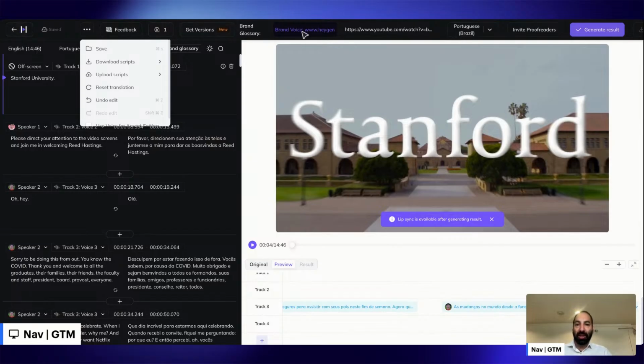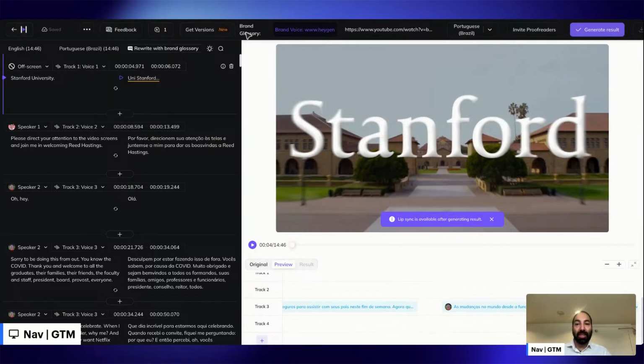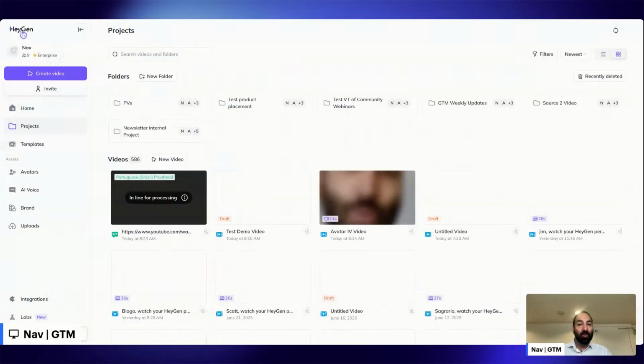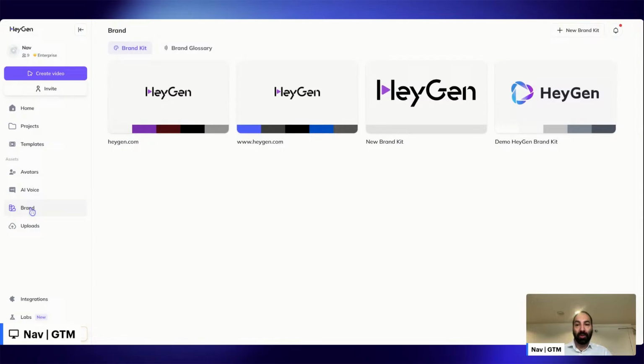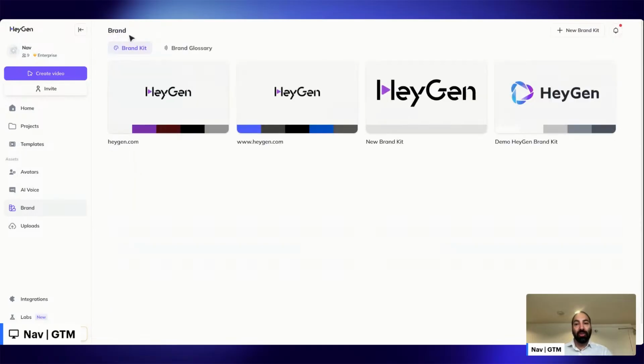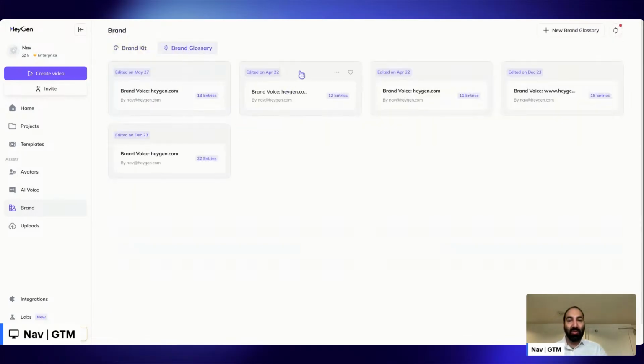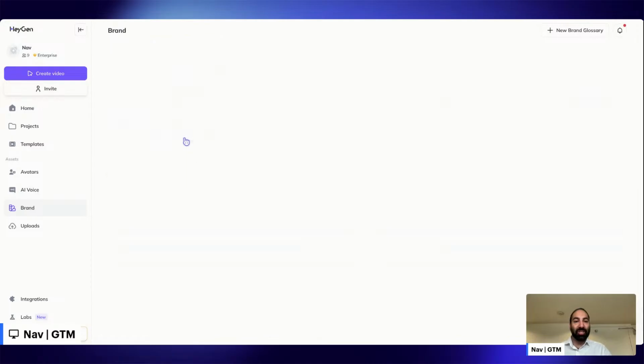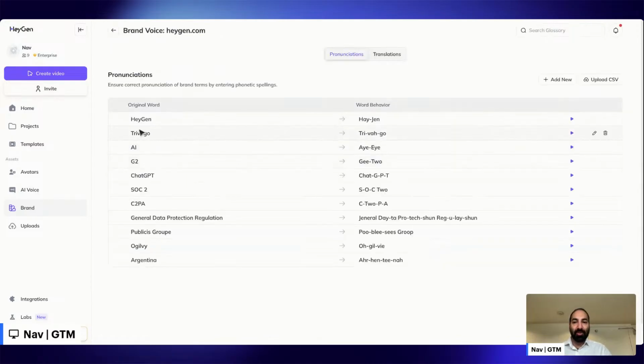The brand glossary lets you control how different things are pronounced. You can basically force translations of certain words. So for example, if I want HeyGen to always sound a specific way, I'm able to make sure that it always gets translated according to my specifications. So here are just a couple of examples. Like Trivago, if we want it to be pronounced this way, regardless of what language it's in, HeyGen really lets you map this up, and you can even upload a CSV if you've already generated something like this.